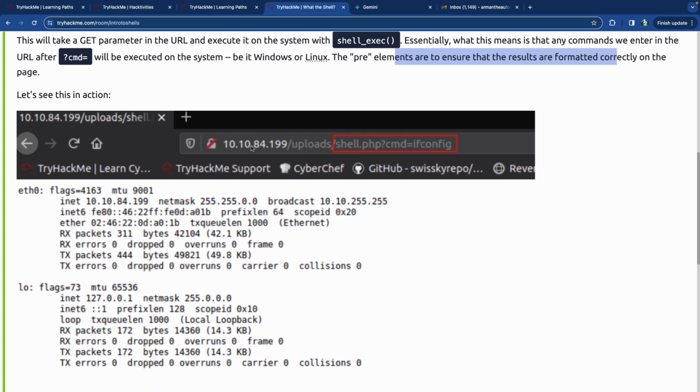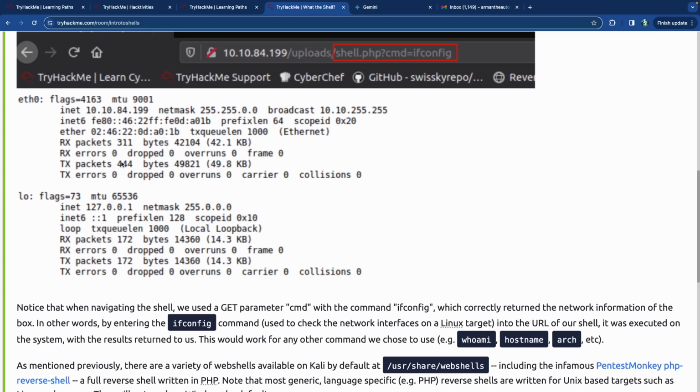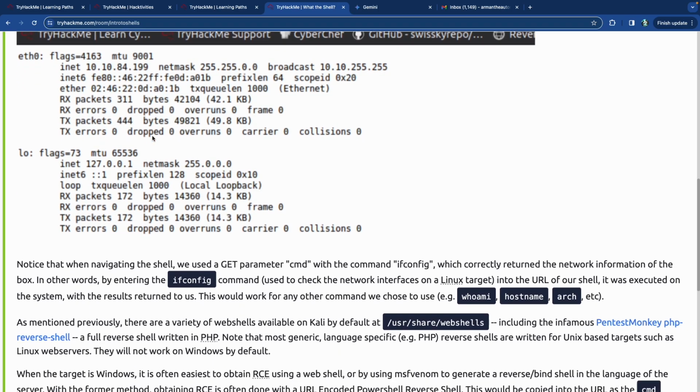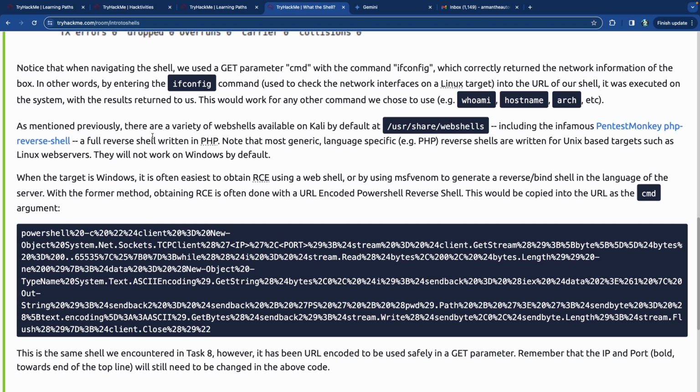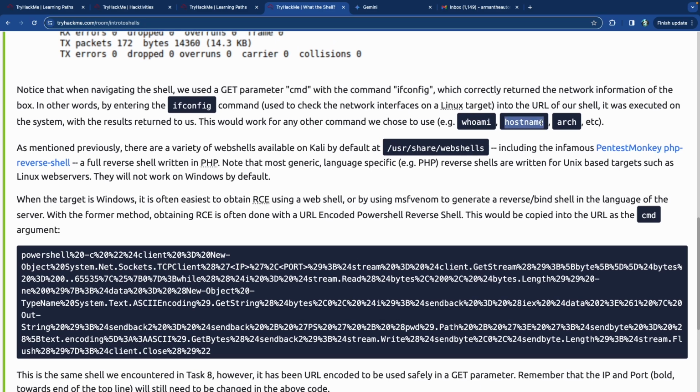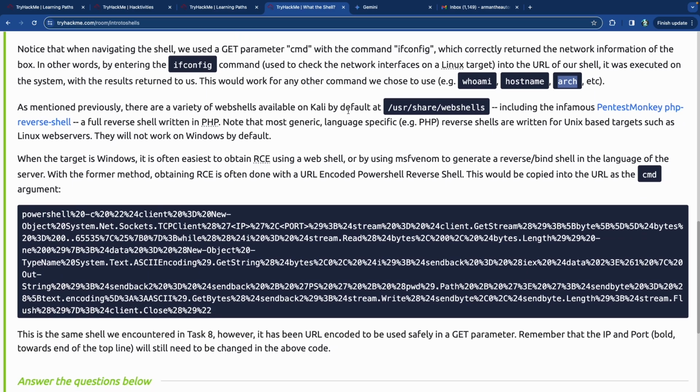So this is what it looks like. You have the IP address, uploads, and then this is what we've uploaded, the shell.php, and then after that this question mark appends everything back on top of this shell.php, and the command equals ifconfig means that it's going to show us the IP addresses that are associated with that web server. When we navigate the shell, we use a get parameter with command followed with the ifconfig. So anything that you do after that command, for example, whoami, hostname, arch, all that stuff just gets printed onto the screen.